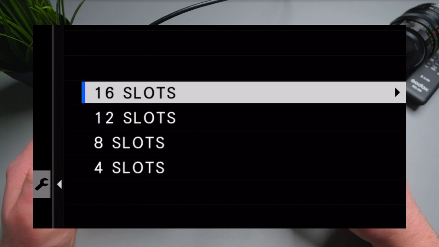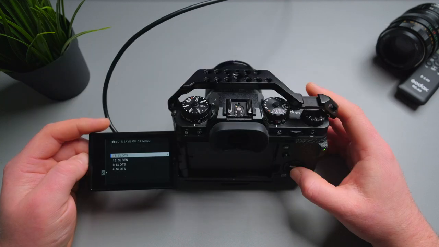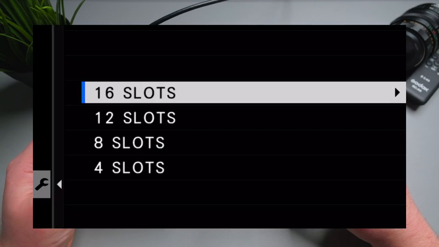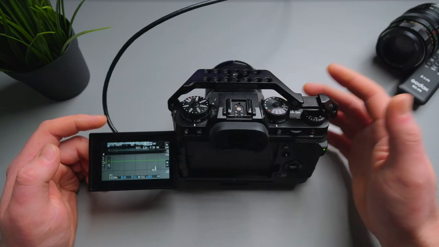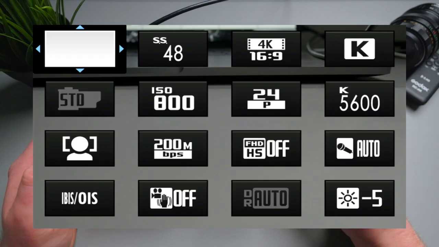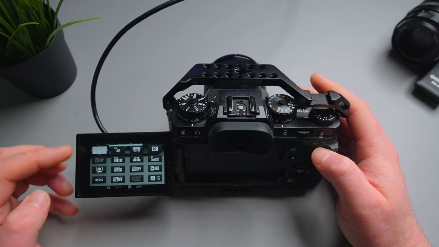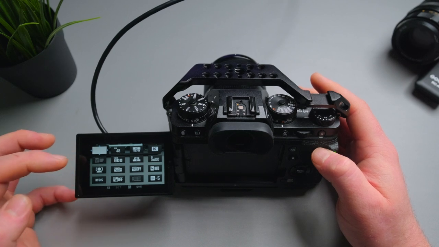When we're jumping into the photo version, you can choose how many slots, or how many options of different settings, you would like to have, such as 16, 12, 8, and 4. When we're coming back out and jumping into our quick menu, you can see I programmed my window to 16 slots. If you chose 8 or 4, you would see fewer options in your quick menu.